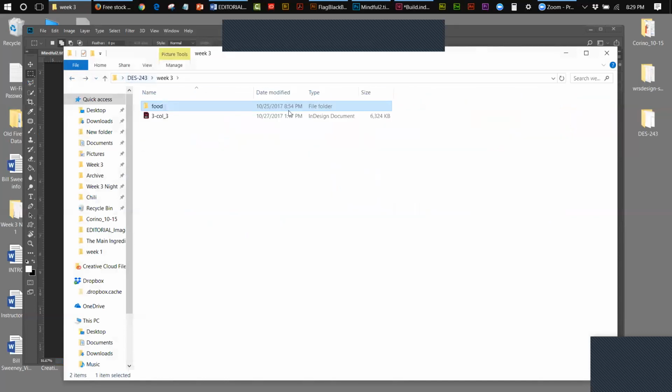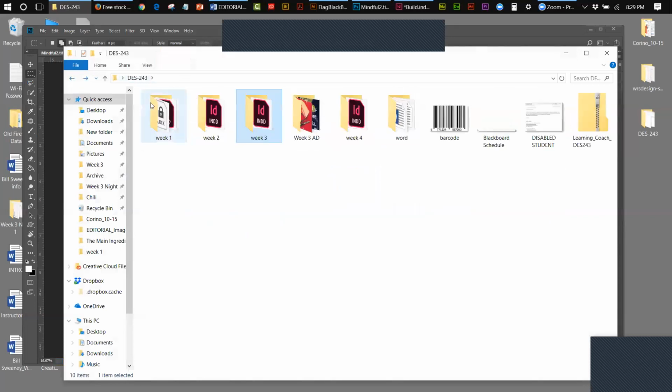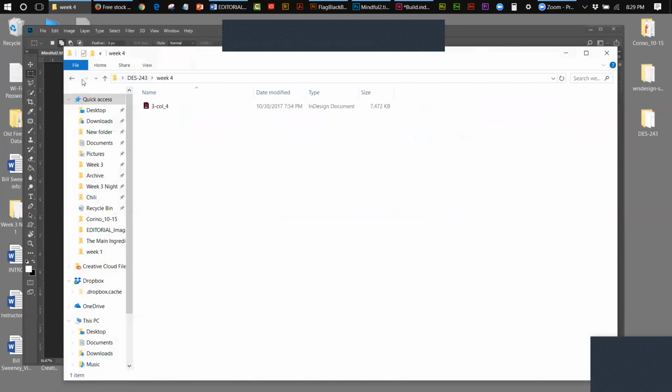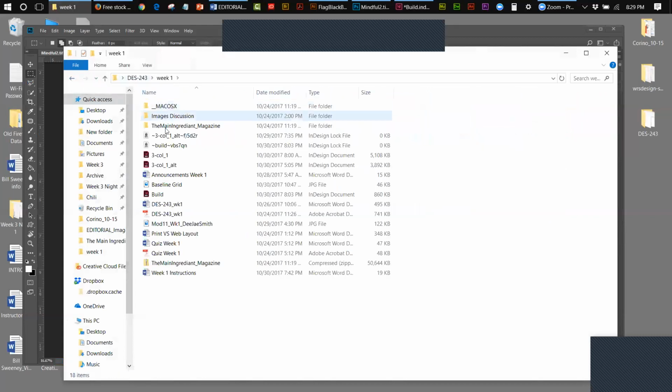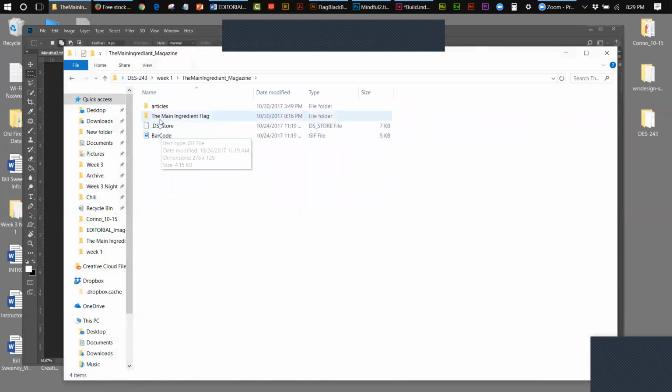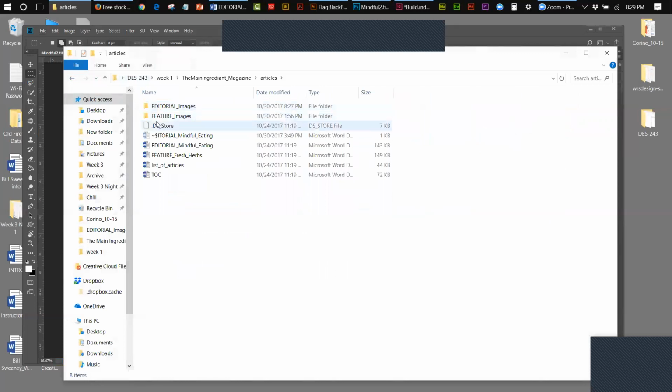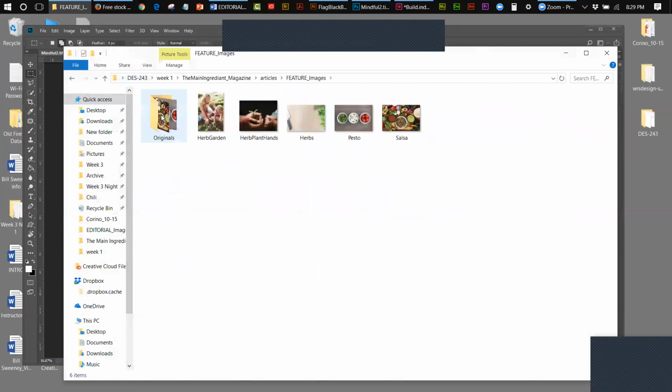Let's go back. I guess it's, where did it go? Let me see here. Where are you? Oh, where was it? Hold on here. Baseline grid. Where were you? Where did I put it? Feature images. Here it is. Let's see what that is. Hold on. There's one more. I think it's that guy right there.